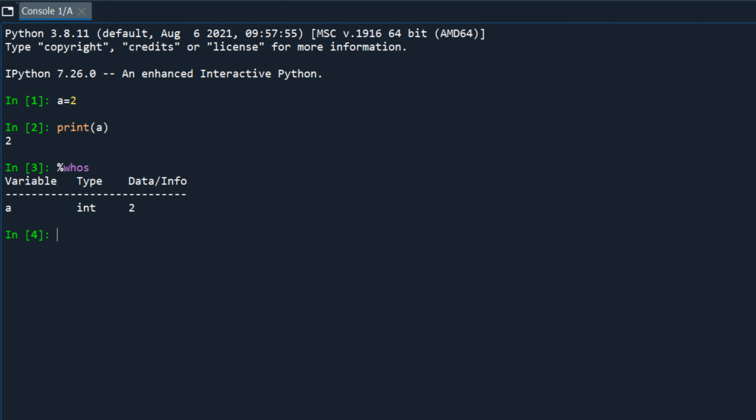Now, what if I use the same variable name that you used before, but a different expression? For example, a equals 3. It will update the previous value with the new value. Now, a becomes 3.